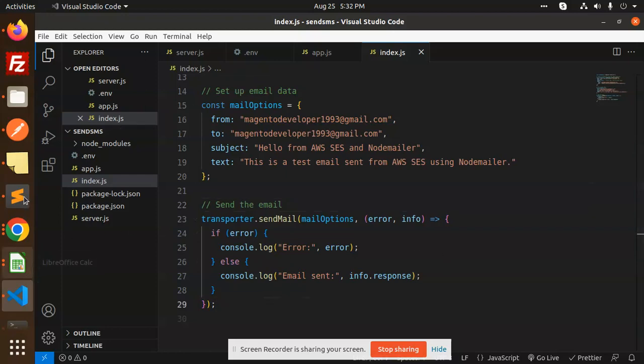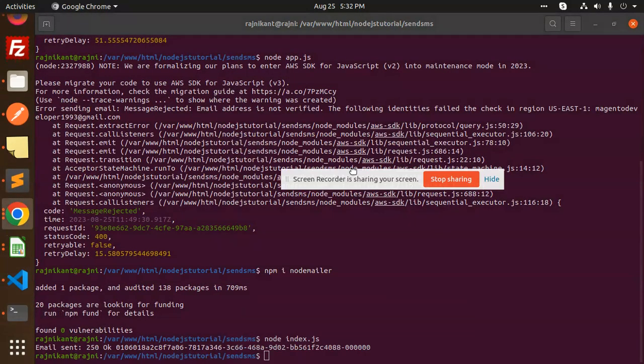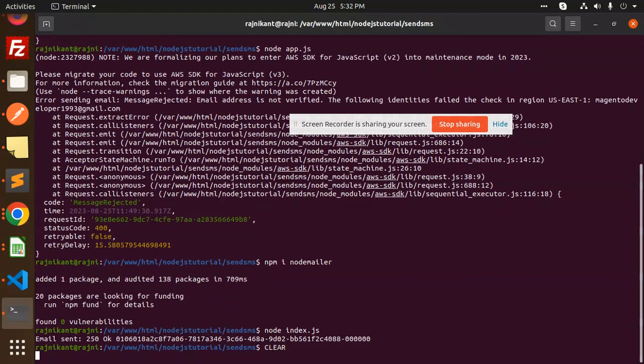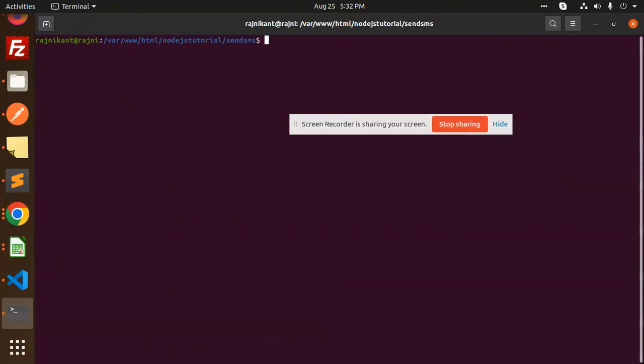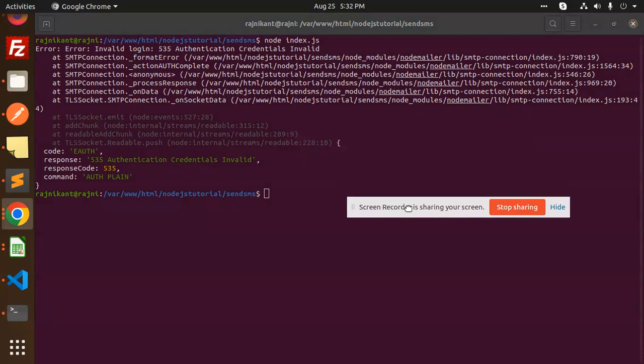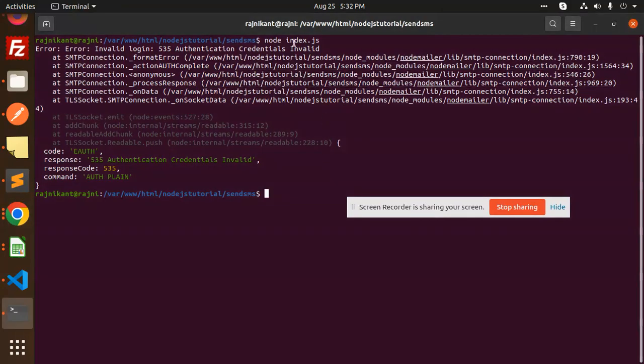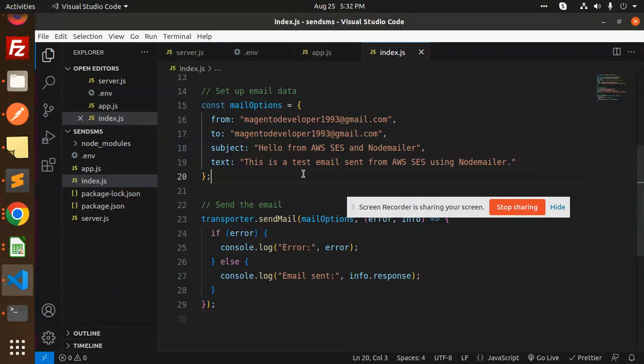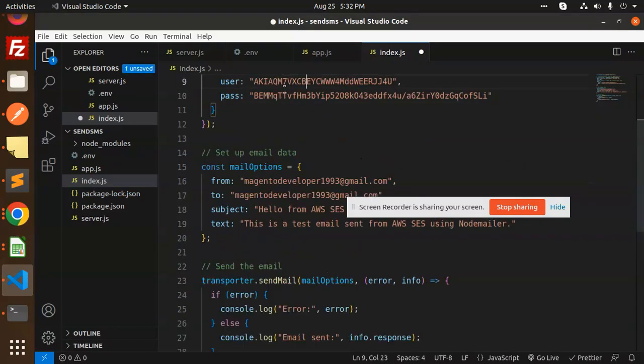Let's see whether it is working or not. Here we go. I will clear the screen, and run it with node. Actually, I just restarted because the credentials were a different one, so that's the reason it's not working. Let me redo that.